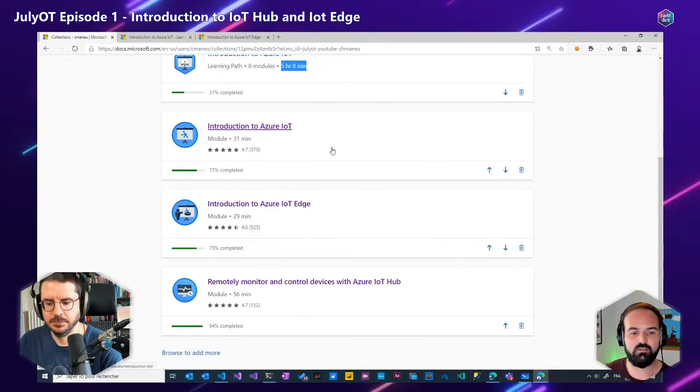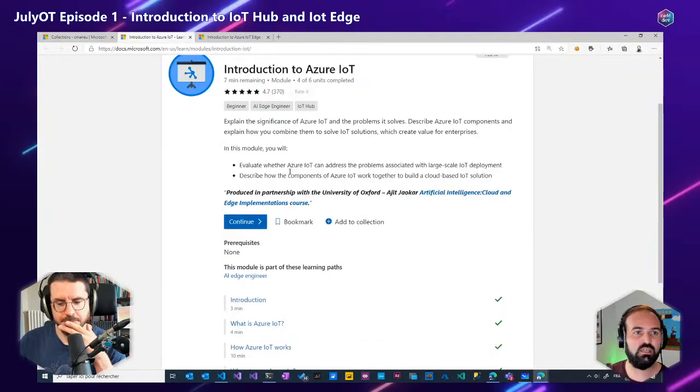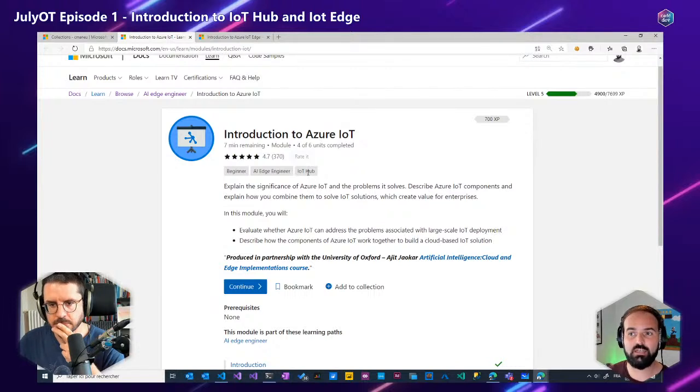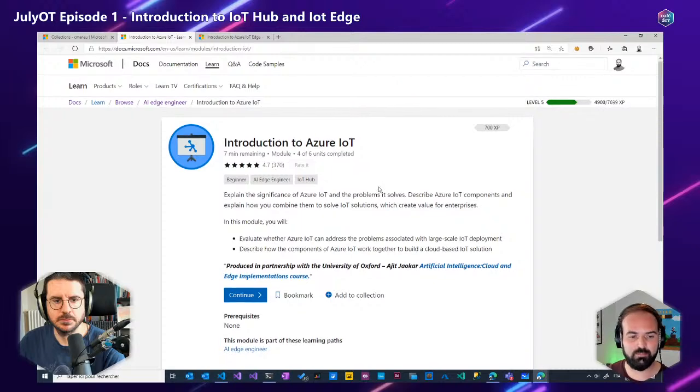For today, we will do these 3 modules together: an introduction to what Azure IoT is, what Azure IoT Edge is, and in the second part of the video, we will write some code to remotely monitor and control devices with Azure IoT Hub. So let's get started with the first module, introduction to Azure IoT. If you're following along with us on Microsoft Learn, be sure to sign in so you can keep your progress and continue when you have time if you didn't finish any module with us today.